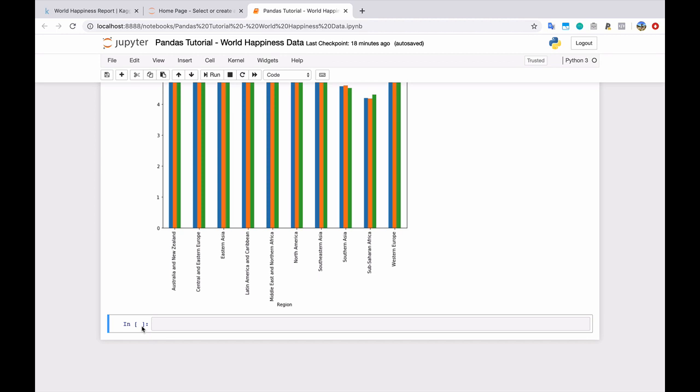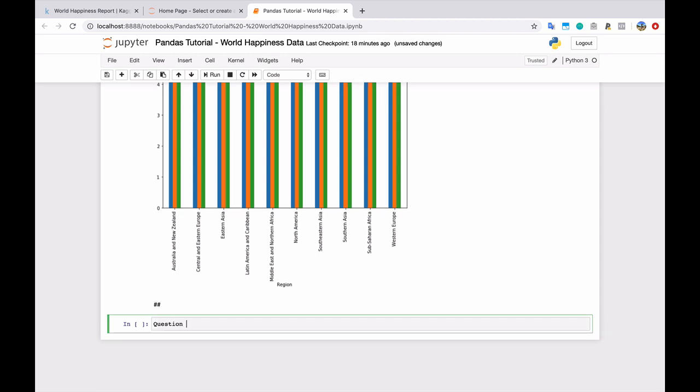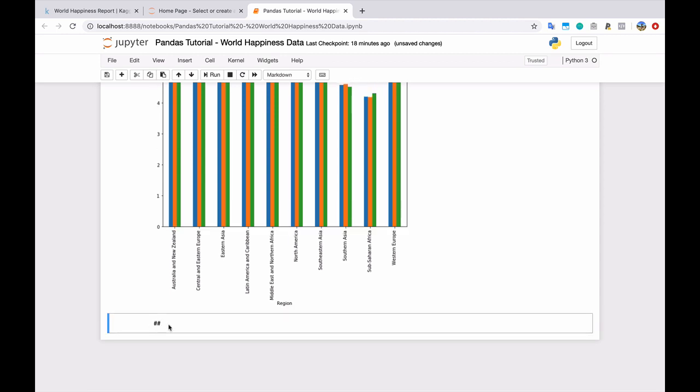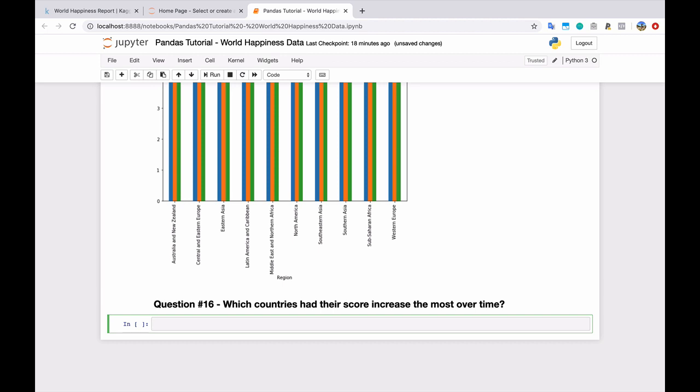Our brains are probably leaking out of our ears by now, but we got one more in us. So question, let's see, go back up here. Question number 16. Which countries had their score change? Or let's say more specifically, increase the most over time. So we're looking for positive happiness score movement here. So how do we do that?